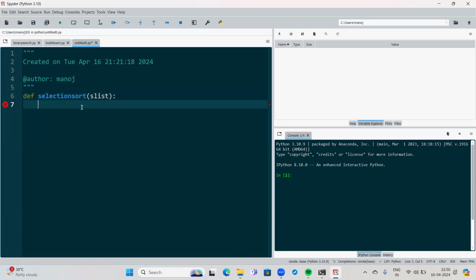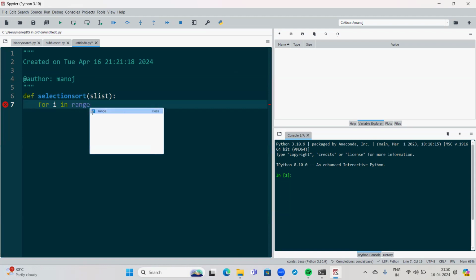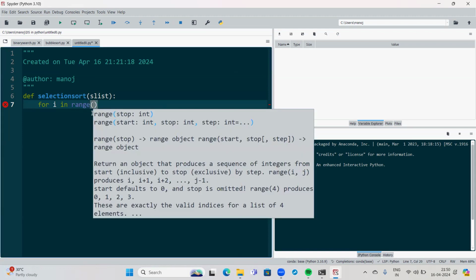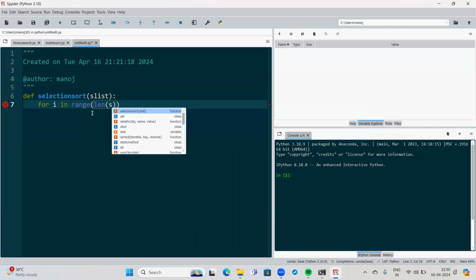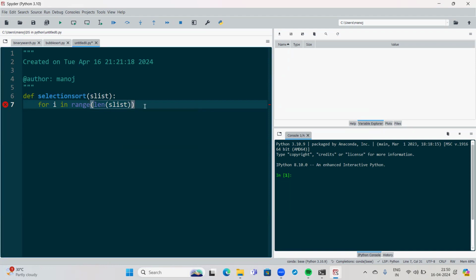Now, for that, the first thing we have to do is select the minimum. So I will take a list, and in that list I will have a length, the length of the list. That's why I have to find that out. For that, for I in range, I will say the length of that particular S list, the selection list. S list. That's fine.